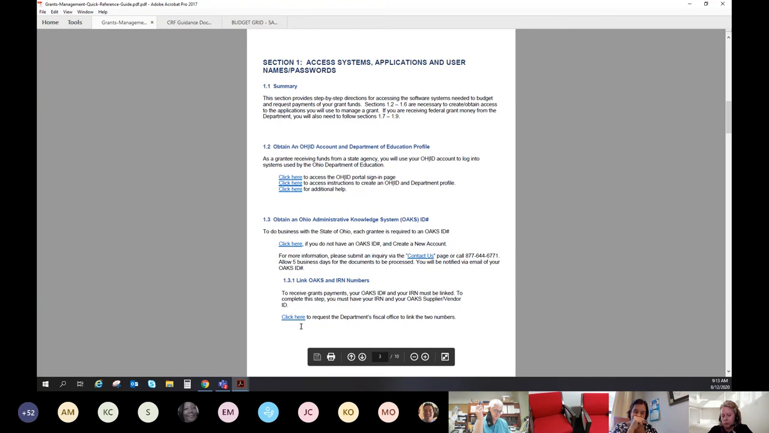You'll need to link the two together. So you've told the state of Ohio your information. Now the Department of Education needs to tie your IRN to that information, so when the payments go out, we do what you want us to do. If you want us to do electronic transfer, it's all going to hook together.